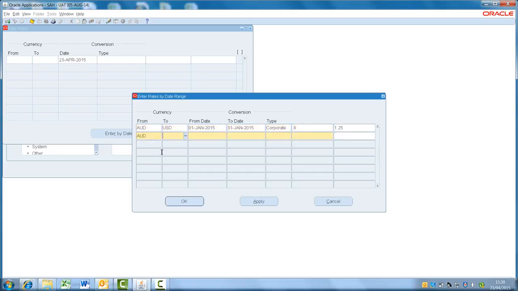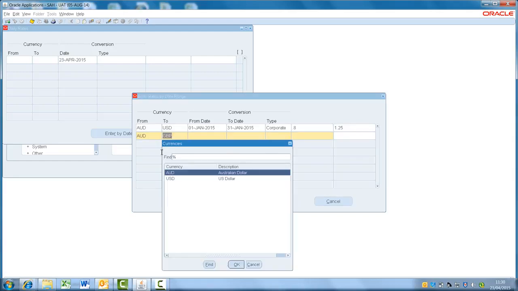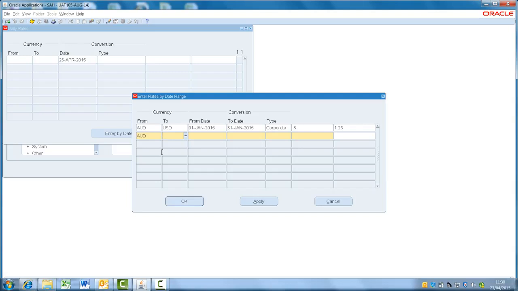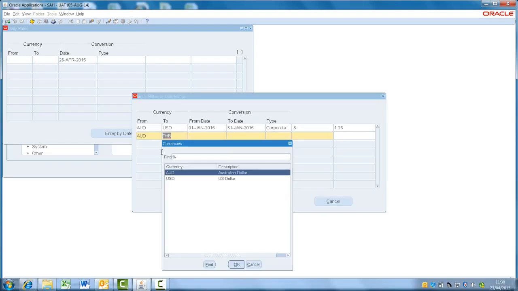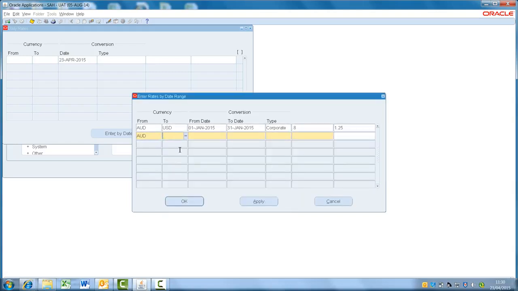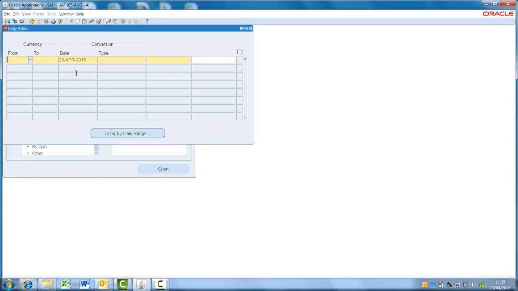Similarly, I can define a rate from AUD to, okay, no, it's not working. So for now, let's consider this one rate. This is how we can define the rates, and then we can press the apply button and then OK to close the window.